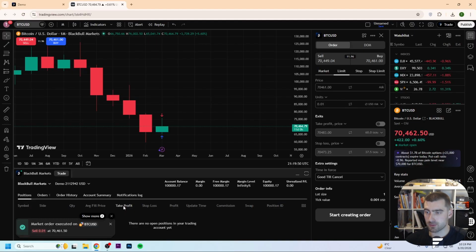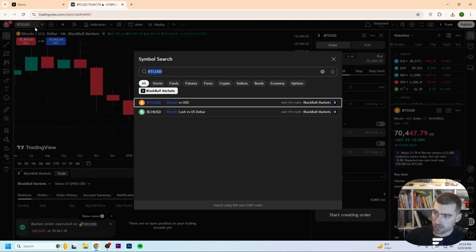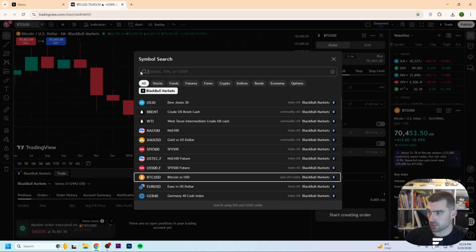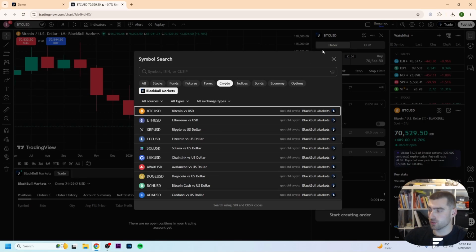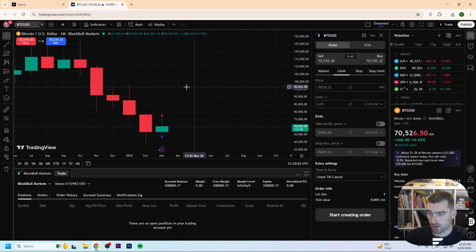So if you want to paper trade, try it by yourselves right here. You can search for another symbol by going right here and then search for what you want, for stocks, for funds, for futures, forex, crypto. You can search for whatever you want, but this is how you can paper trade in a nutshell.